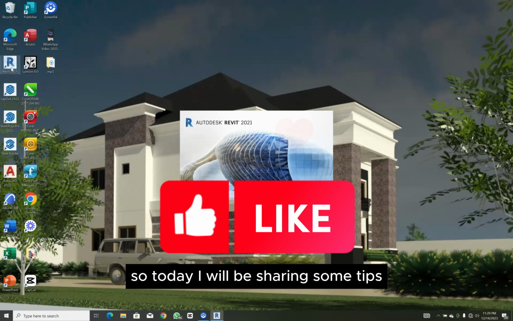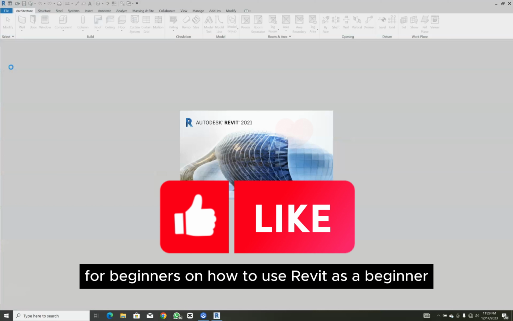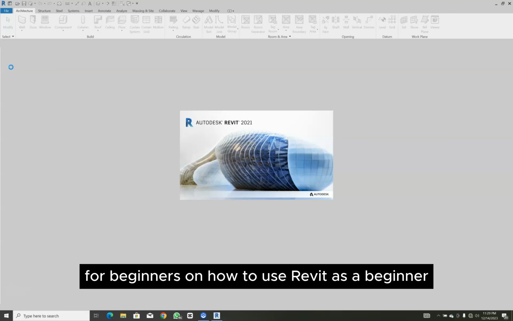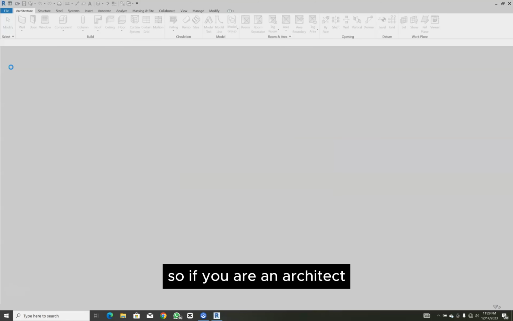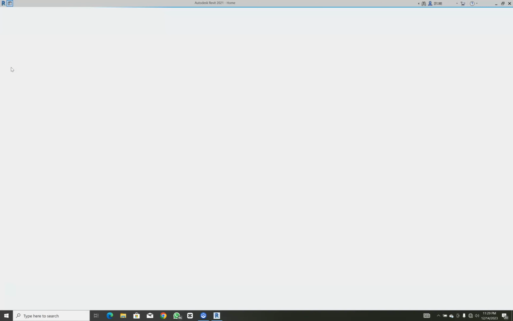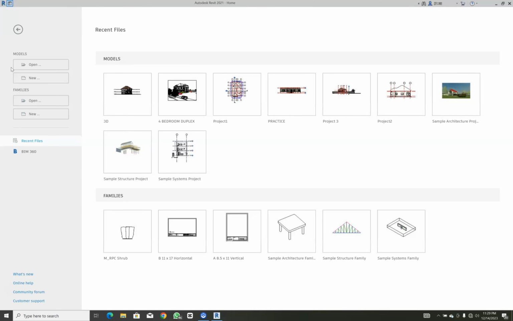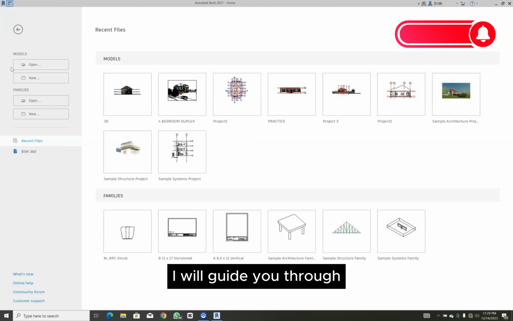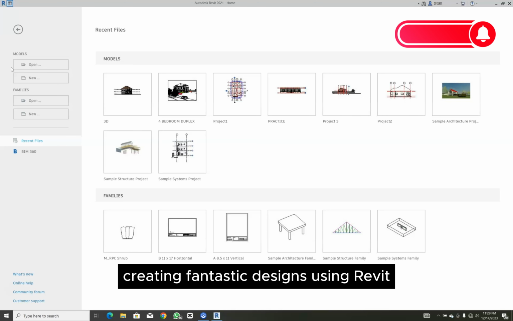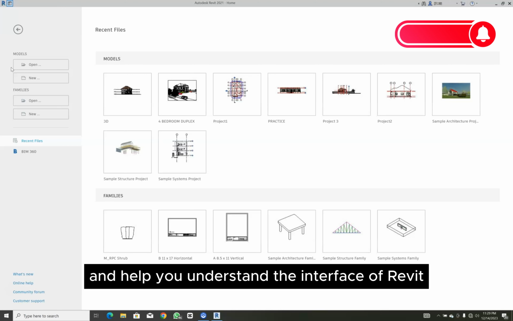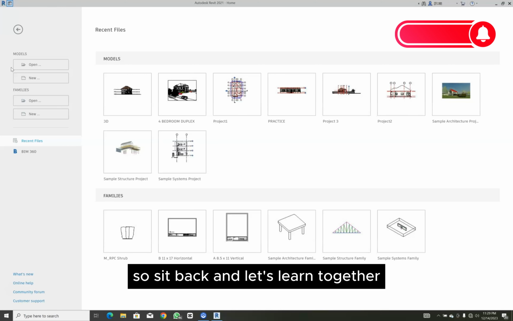So today I will be sharing some tips for beginners on how to use Revit. If you're an architect or a civil engineer, then this video is for you. I will guide you through creating fantastic designs using Revit and help you understand the interface of Revit. So sit back and let's learn together.